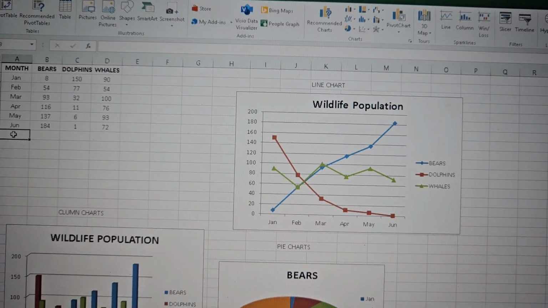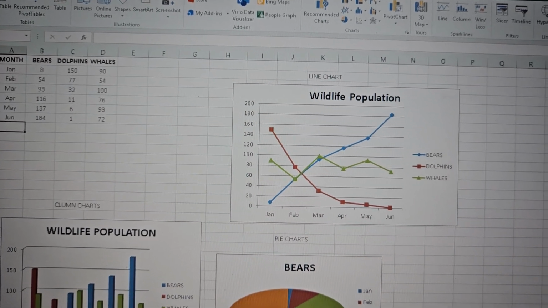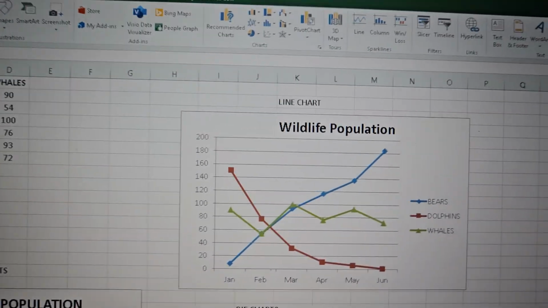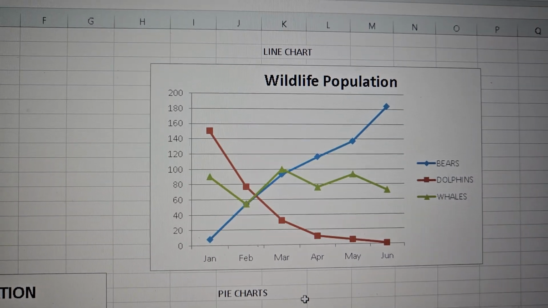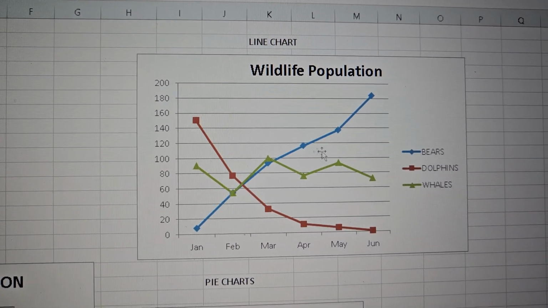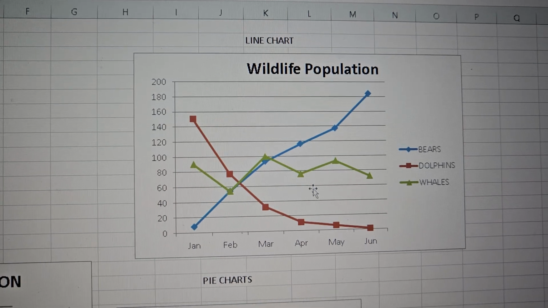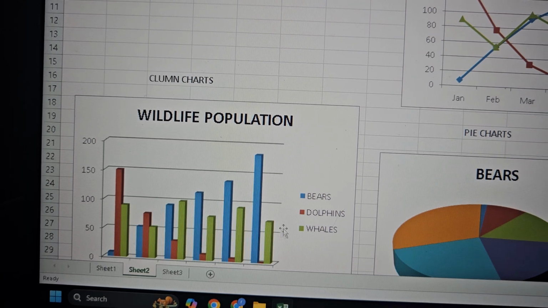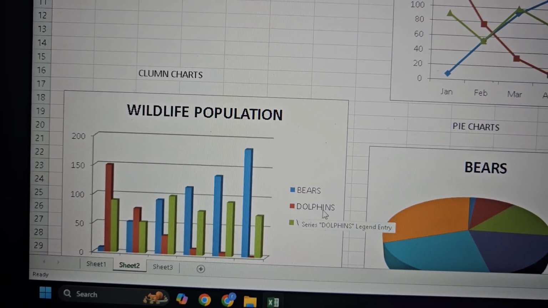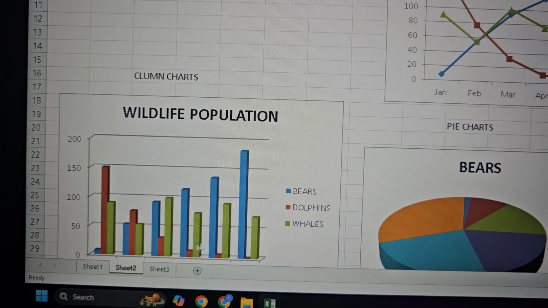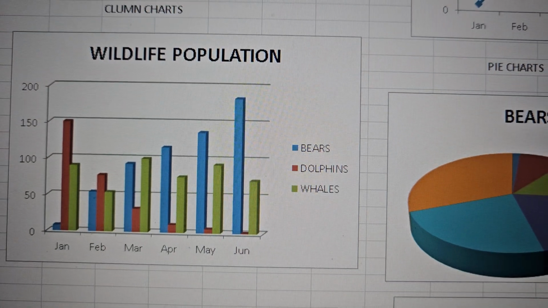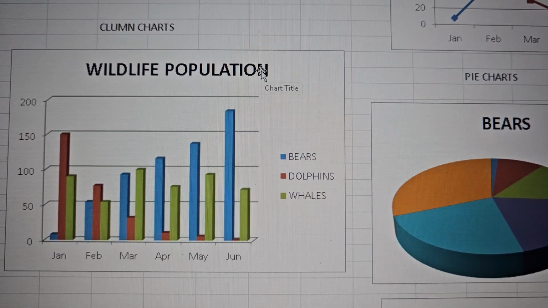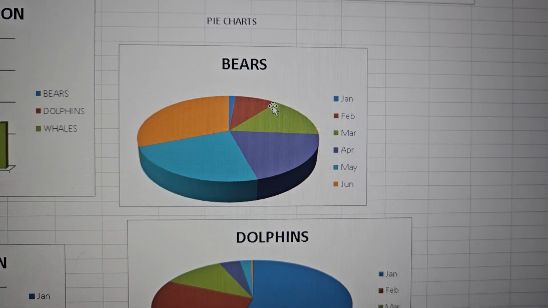So this is the line chart which is being shown for this population data. You can see the table here, and for the month of January to June, it is showing me a line chart here. Blue color is used for the data for bears, red color for dolphins, and green color for whales. Similarly, here you can see a column chart where the blue is for bears, red for dolphins and green for whales. And this is the topic that we have chosen for the chart, which is the title of the chart, and it is wildlife population. Similarly, you can see these are the pie charts.